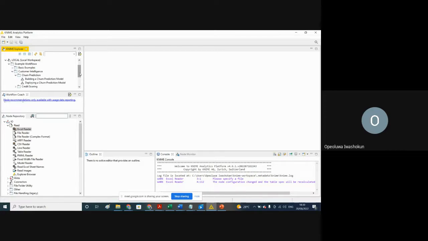So the flow from beginning to the end, that's what the workflow is. For us to create an insight, we have to create a workflow and then run the workflow. I'm going to show us data.